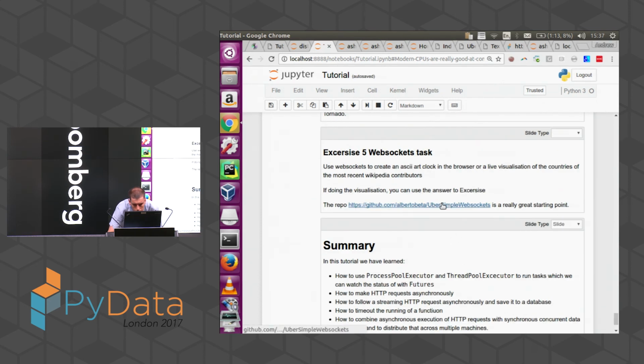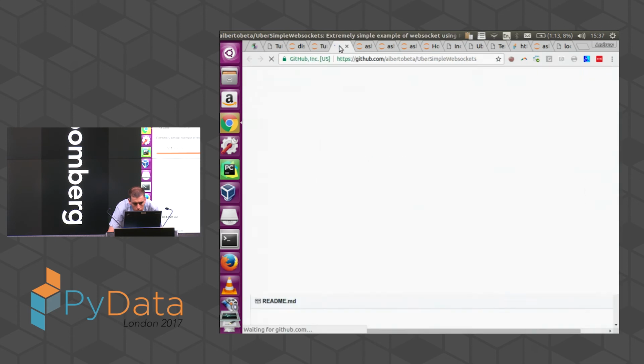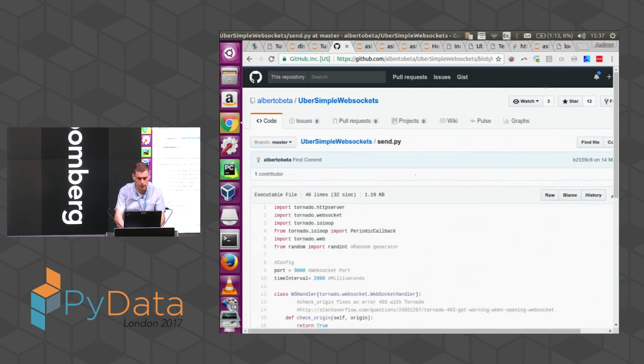So the final sort of thing is this uber simple WebSockets repository. So I wanted to show you this because this was the first time I'd really seen a really simple WebSocket example in Tornado to sort of get you going, to get you understanding it.